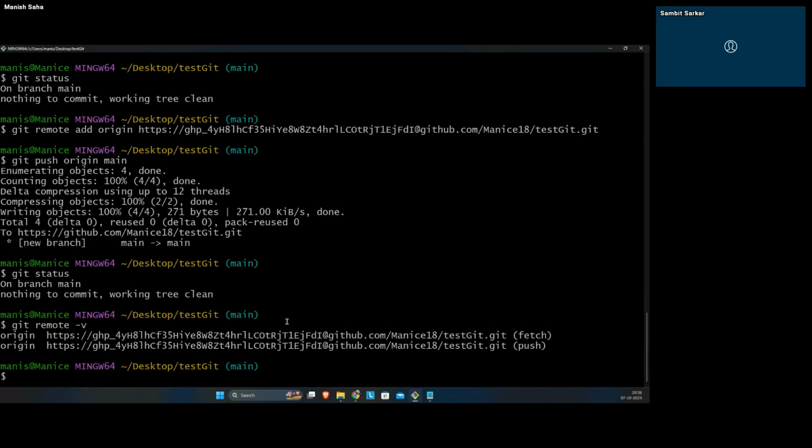Are you guys caught up? Please type it in the chat. If you are able to see all the changes in your GitHub, type it here and do note it.